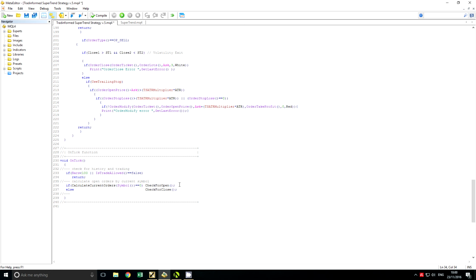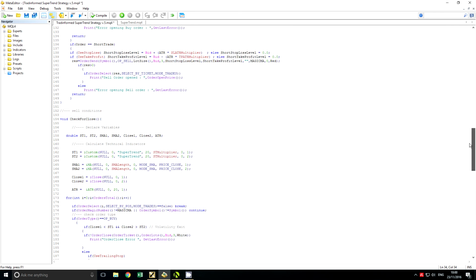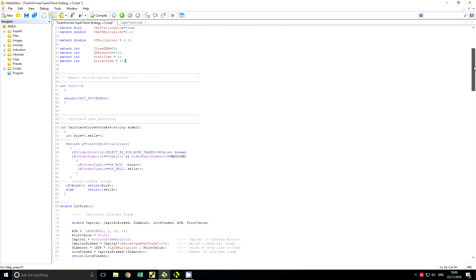Okay, so every single time any new price data comes in, this is going to run and it's going to check whether or not we should be looking to open a trade or to close a trade. Now I'm going to scroll back up to where we were before.